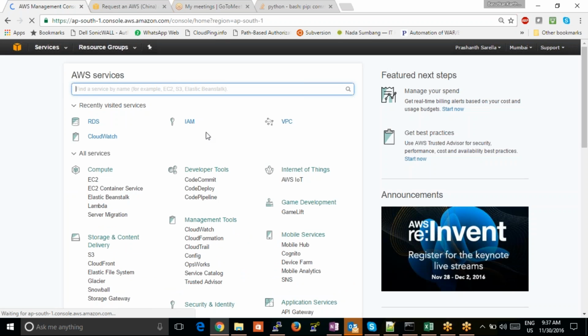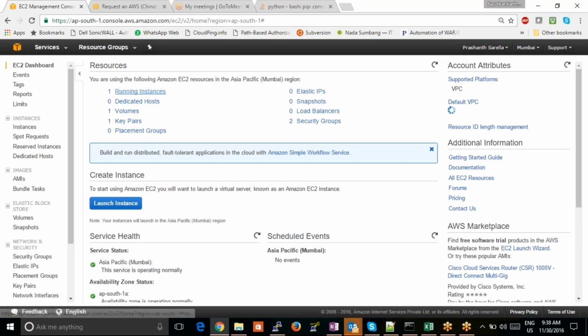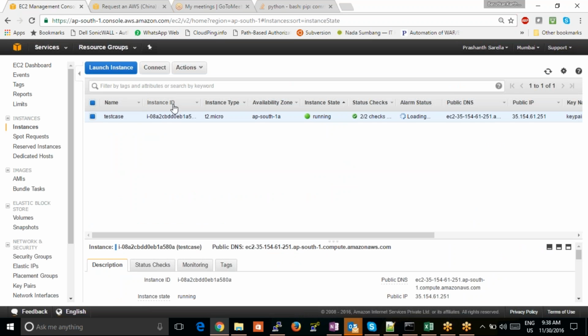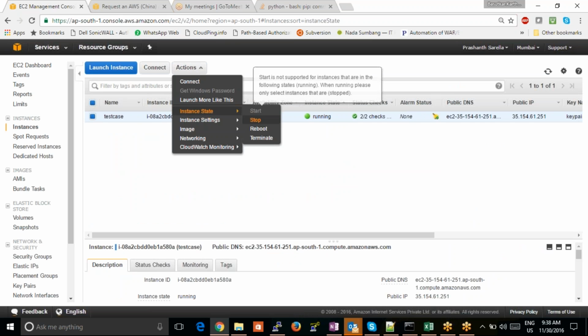In the EC2 service I had an instance. EC2, yesterday we launched one instance, right? One running instance. Actions, stop.